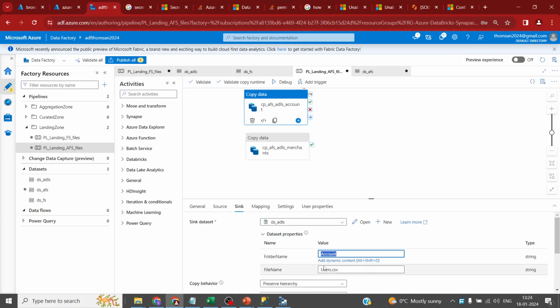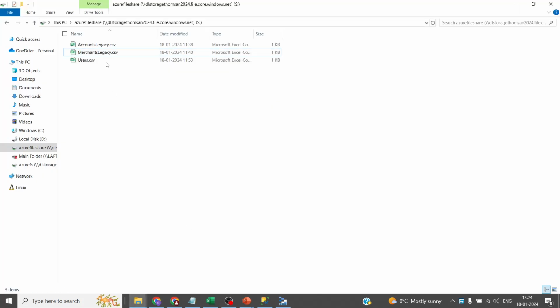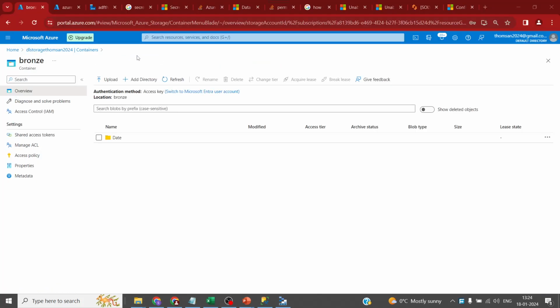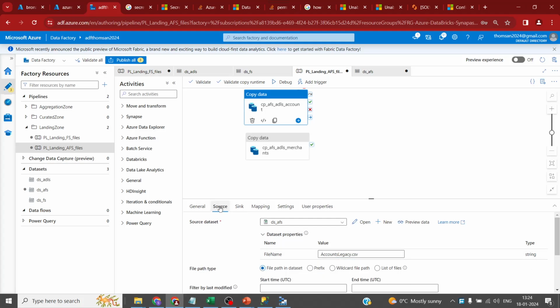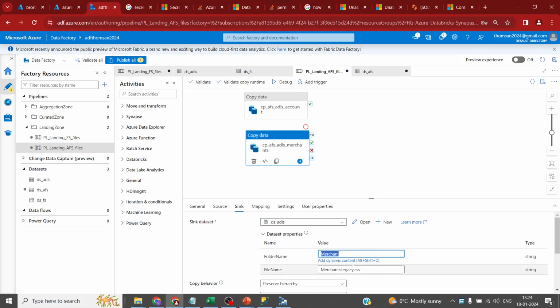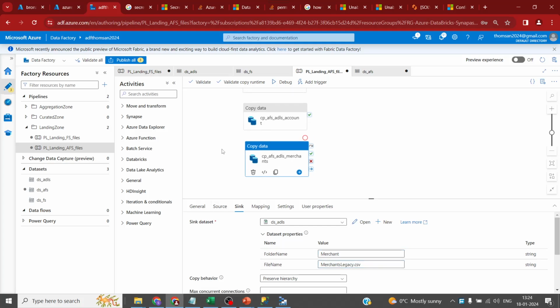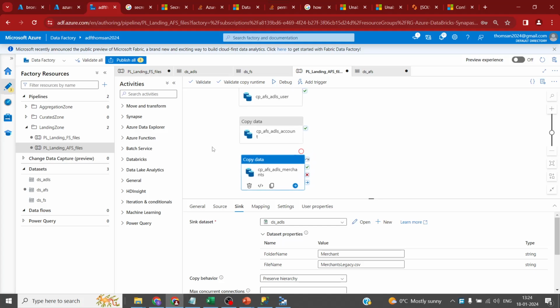Yes, and this also needs to go into the legacy name. Go to your account legacy name, copy this, go back to the ADF and paste it. So that means we want to create a folder named account, and inside that the file name is going to be this. We have passed this successfully, and in the source we are reading this file name. Same for this one, this is going to be merchant legacy. It is going to create a new folder as merchant and place the merchant file in it. There are different ways that you can use to automate this or streamline the naming convention and the folder structures. It all depends on how you are building it.